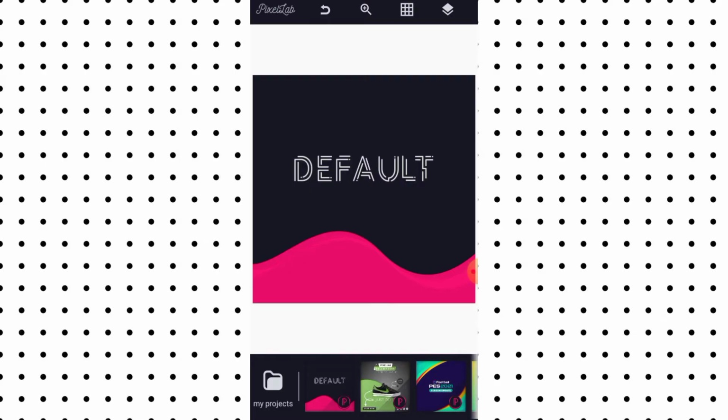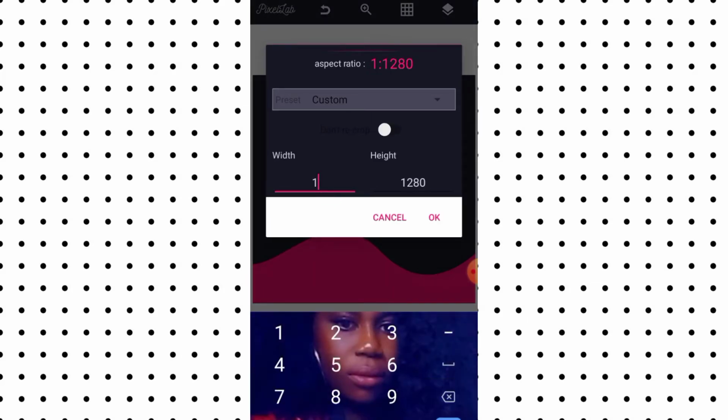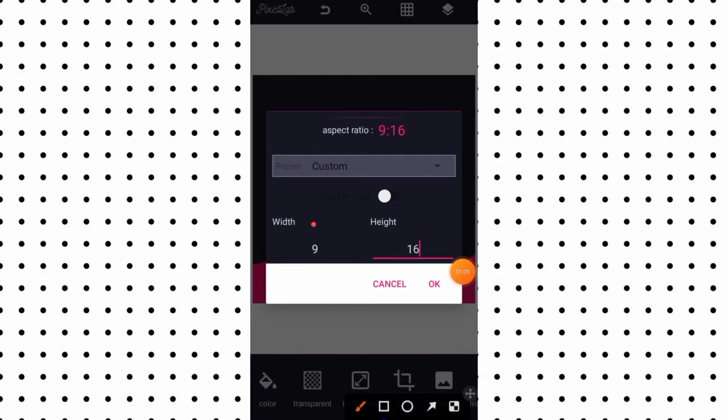Without wasting much of our time, let's get started. Now we are going to determine the image size that we are going to use. The width is 9, where the height is 16. That is the image size that we are going to use.